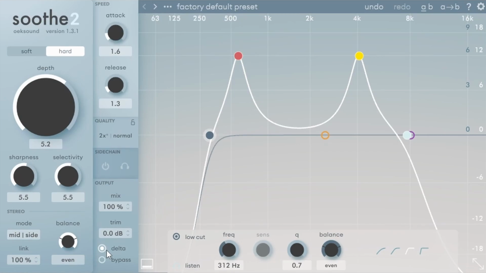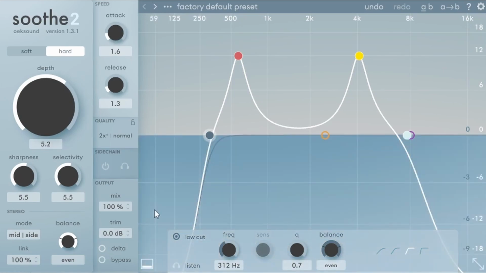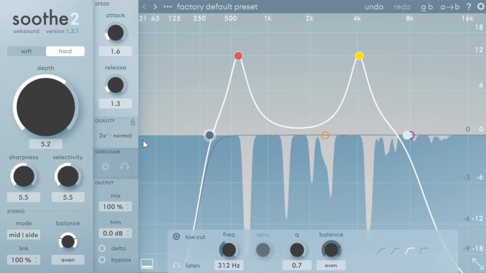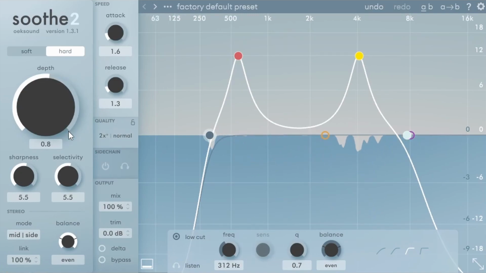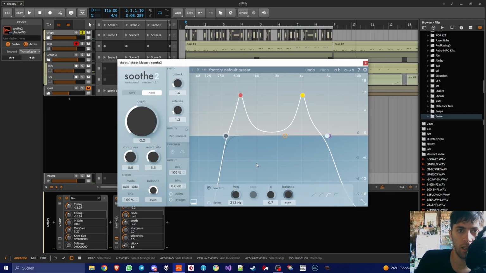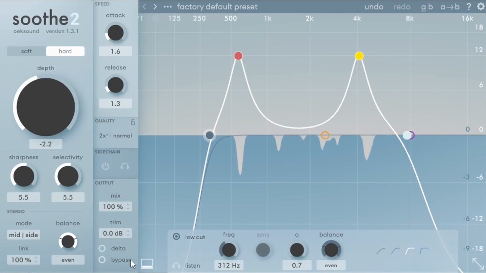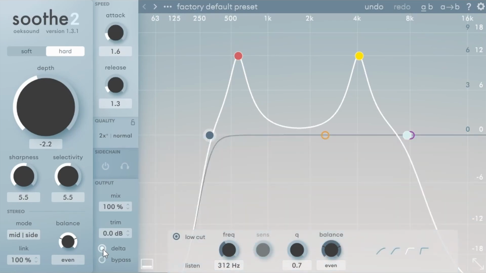And then we can deactivate delta again and we hear the signal where these annoying frequencies are taken care of. And then you can A/B compare with bypass. That makes a lot of sense to me. So let's activate delta again and examine what's going on a little bit further.